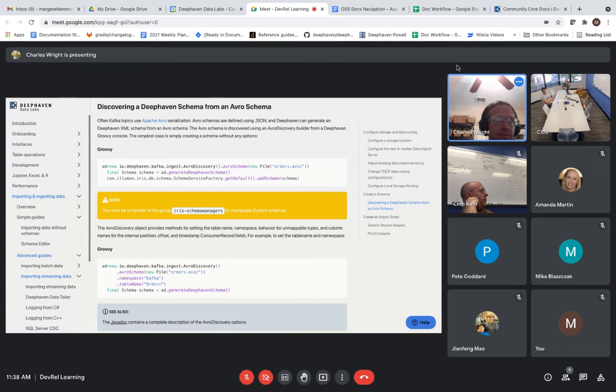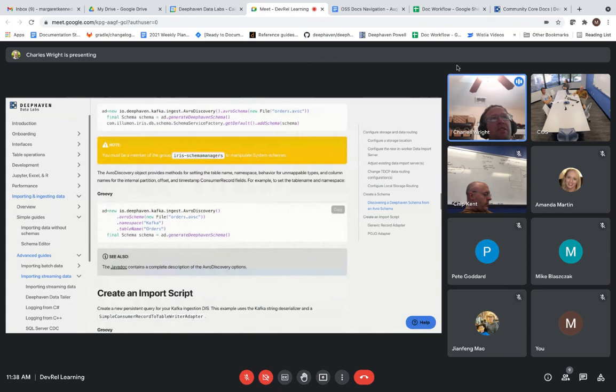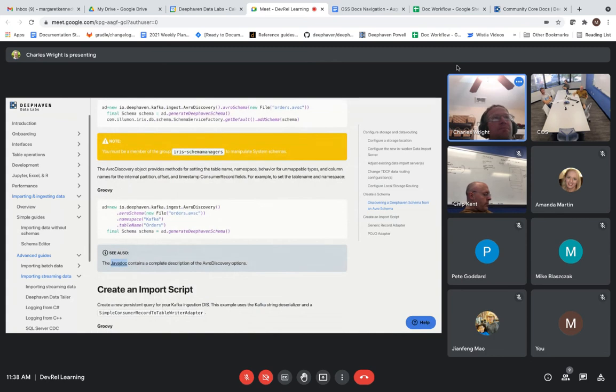On enterprise, we have a tool that will, given an Avro schema, produce a reasonable Deephaven schema. You can specify things like a namespace and table name and a few other options. There's Javadoc, and I opened it in a new tab, so you can't see that, but I can just open it in this tab. Avro Discovery.